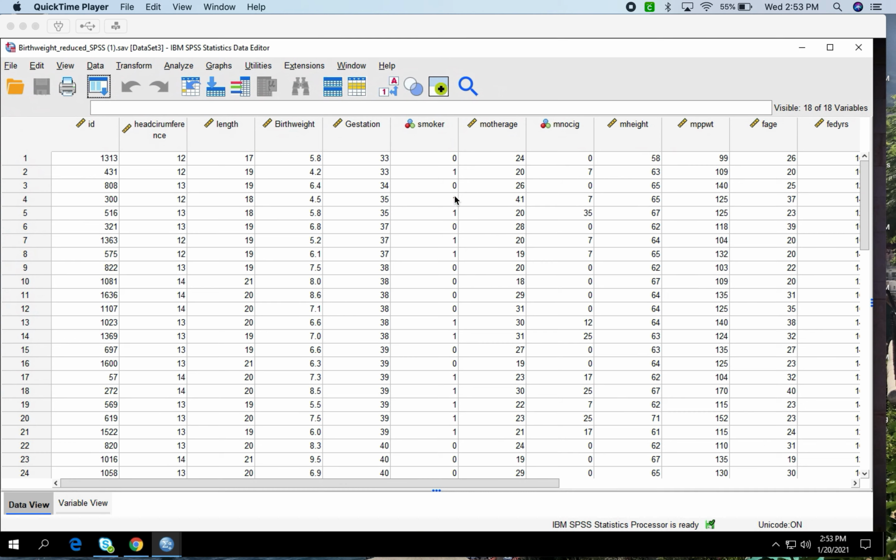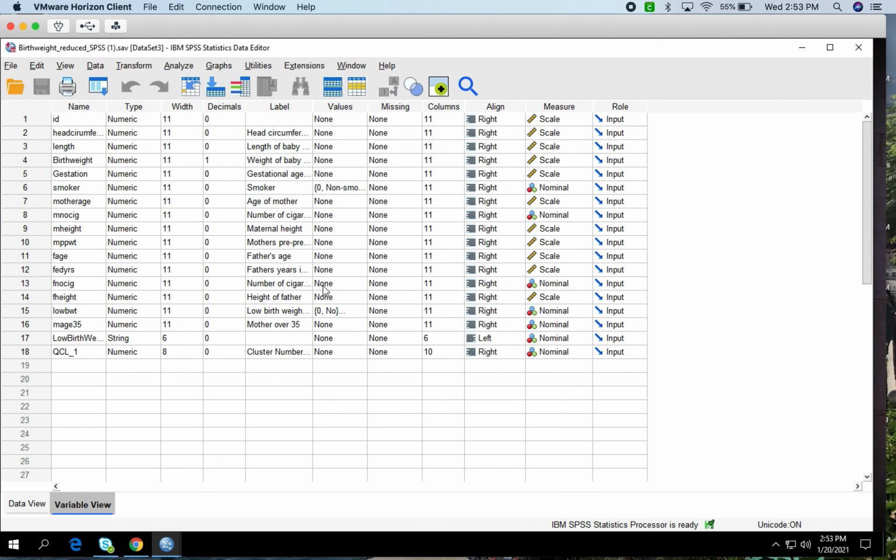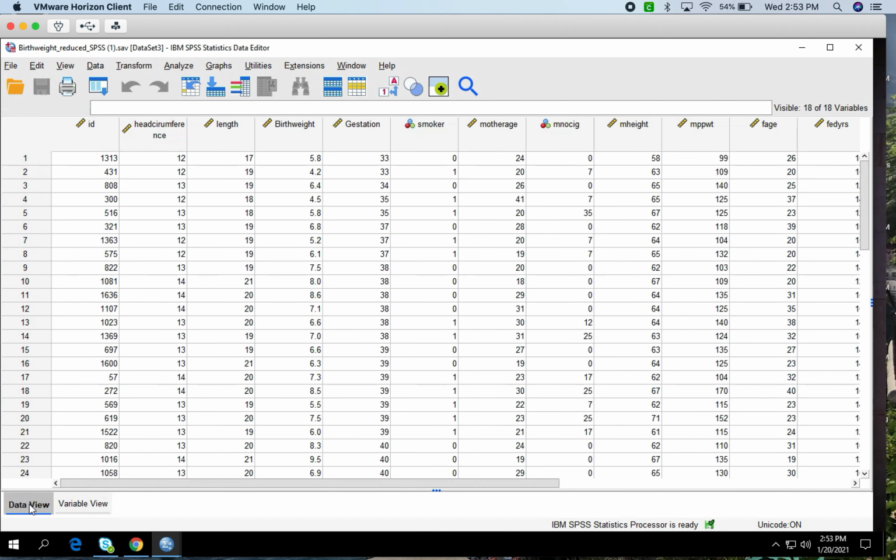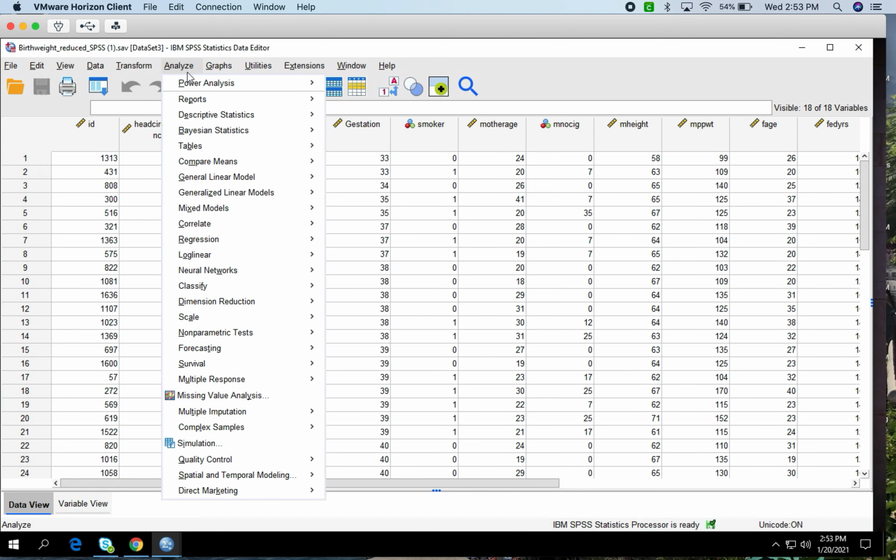Confidence intervals in SPSS. So this will be the same data set we've been using before. If you go to the variable view, you can see what all of the variables mean. Again, this is a data set talking about baby weight and whether the mother smoked or not. So if we go back into our data view, what we're going to do is go into Analyze, Descriptive Statistics, and then we're going to go into Explore.